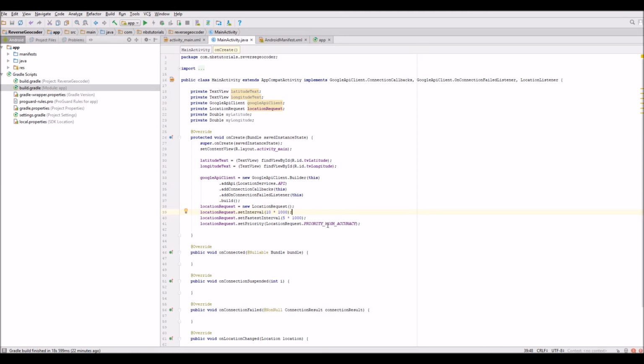What I'll do, I'll leave this tutorial here for now. We'll go on to do the coding for the callback methods and get the location to work. So hopefully you found this tutorial useful, and catch you in the next one.